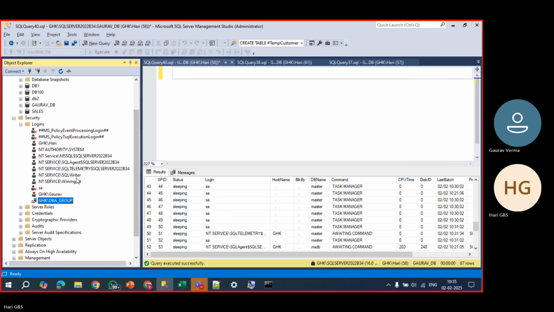Did you observe this group account login? The icon for the group account is different. The individual account icon is different. So you can tell the group account and individual account apart by seeing the icon. These come automatically. These are inbuilt accounts. So this is Windows authentication. This is group authentication.